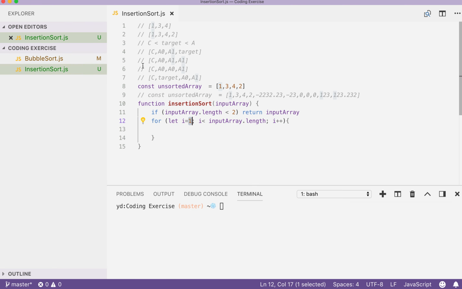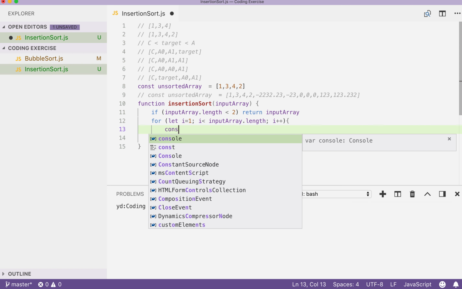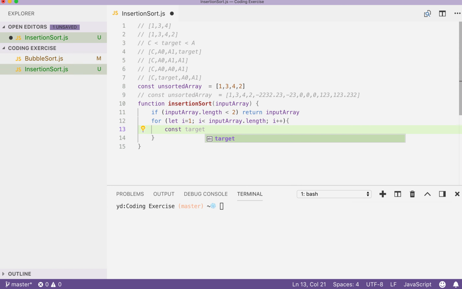All right, we start with 1 because, like I just said, we need to compare the elements on the left with the target value. If our target value is the first element, there won't be any elements on the left-hand side of it. So we start with index 1, then we store our target value in a placeholder, because during the process, our target value might be replaced by the elements before it happens. So we store it first.